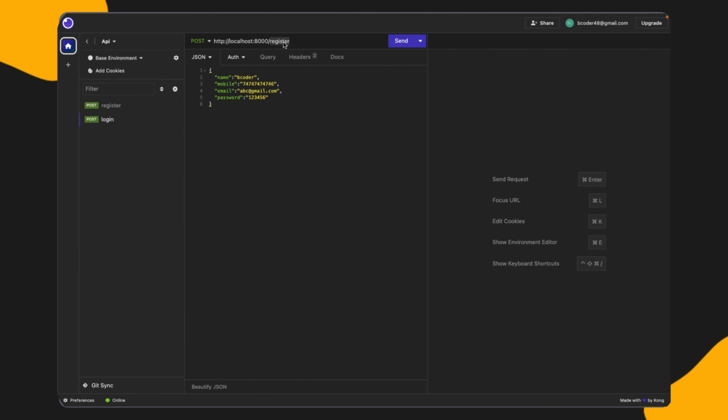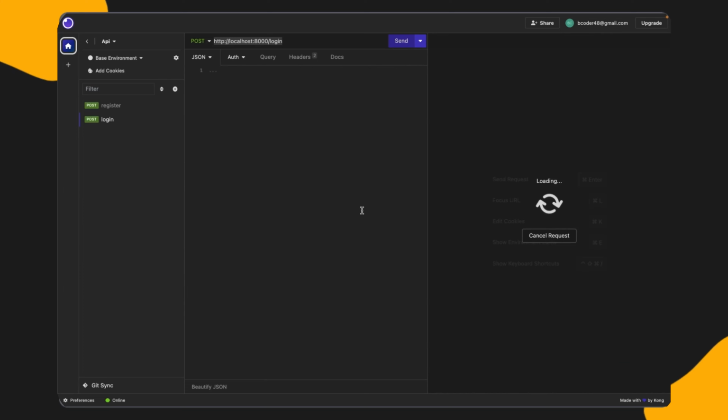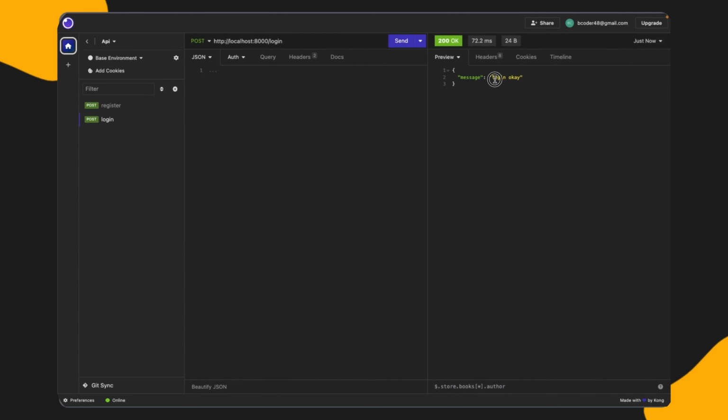Now I need to change register in the URL to login, and you need to select the proper method which you are using. We don't need to pass these things right now. I will click on send, and here you can see login okay, which we have written just now in VS Code. It is coming, so it means our API is working.